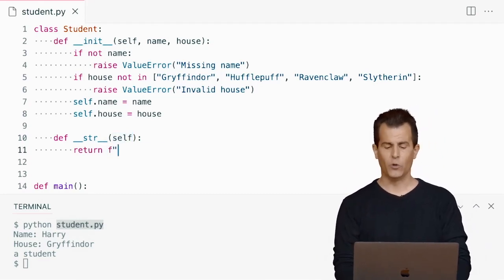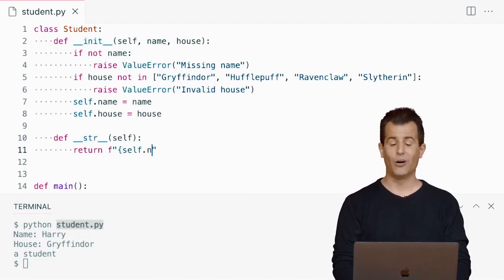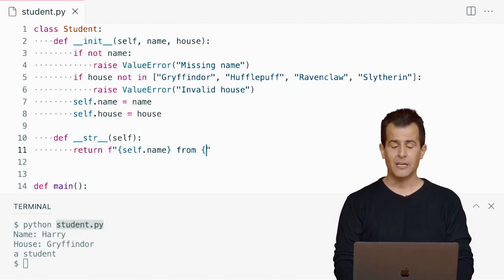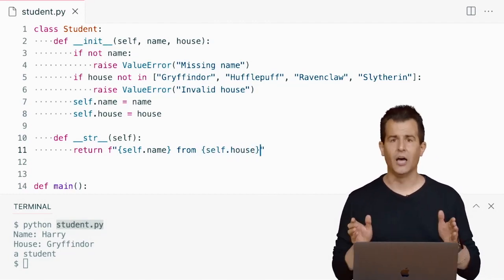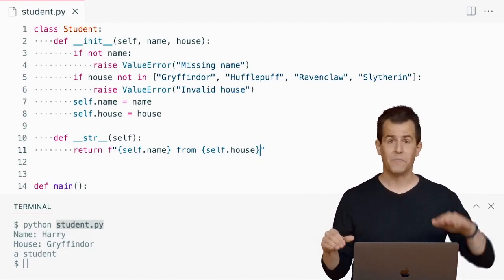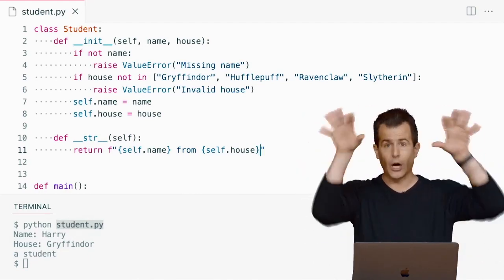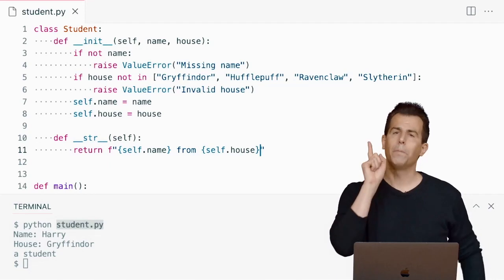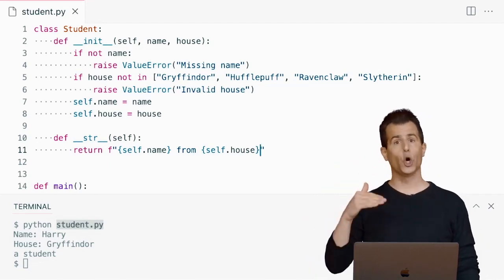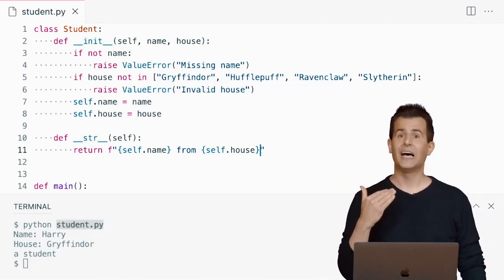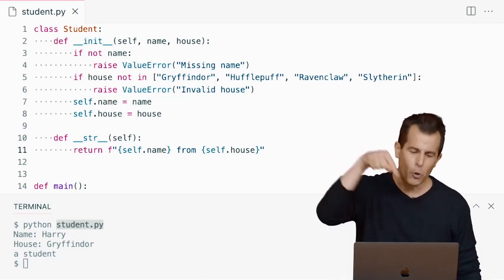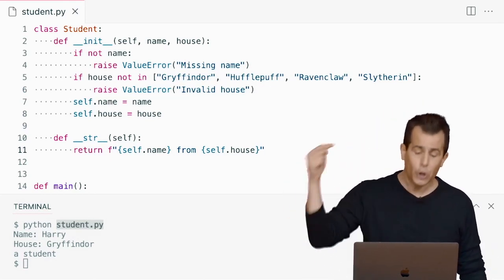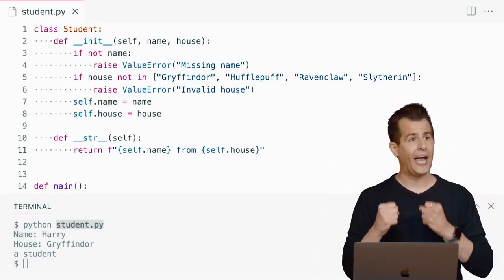Here's an F string with double quotes as usual. I'm going to use some curly braces and say print out self.name from self.house. So there's nothing new in what I've just done. It's just an F string, an F on the beginning, two double quotes, a couple of pairs of curly braces. But because automatically this __str__ method gets passed self, so to speak, a reference to the current object, I can go inside of that object and grab the name. I can go inside that object again and grab the house.